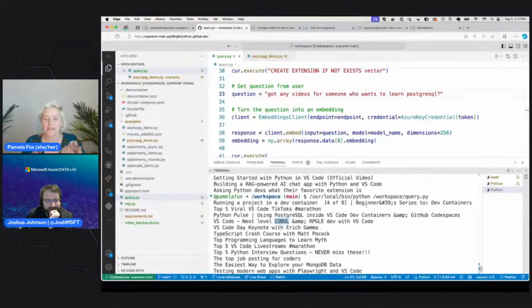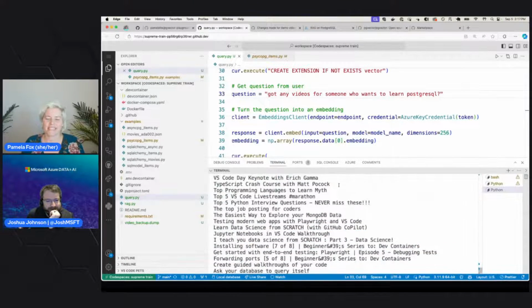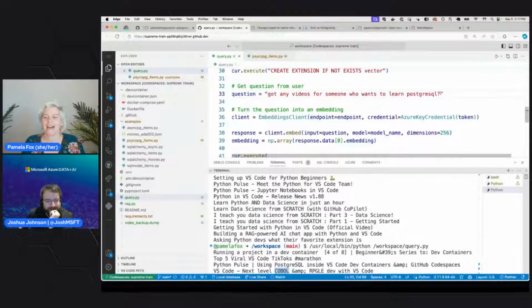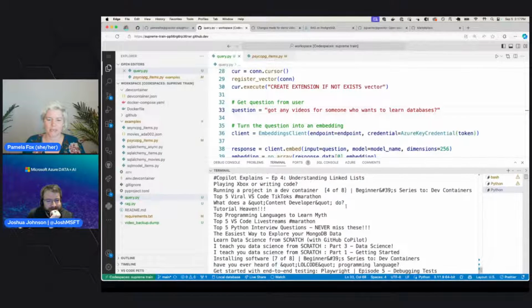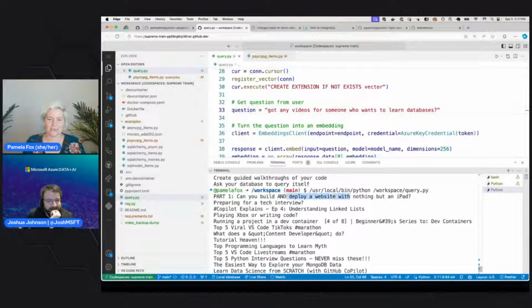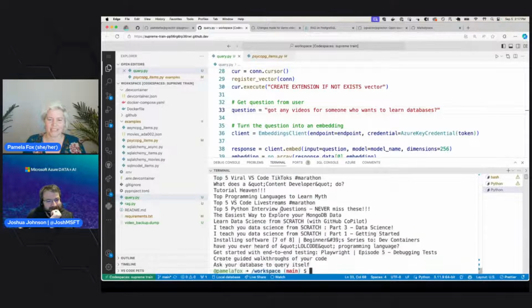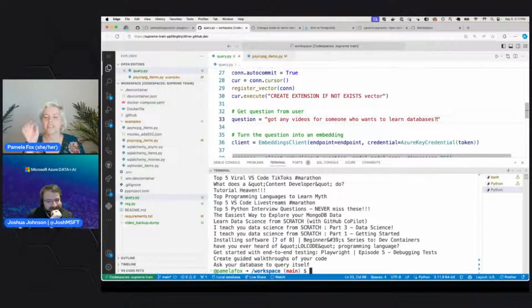Yeah, so we got back some results, and that's what we can get with a vector search. We could also try databases generally, right? And see, if somebody wants to learn databases, we get: can you build a website with nothing but an iPad, preparing for a tech interview, understanding linked lists, right? Linked lists are like a data structure. So this is what's interesting about vector search. Here I'm searching for things that they actually don't really have a lot about, right? The VS Code channel doesn't actually have a lot about Postgres or databases, right?